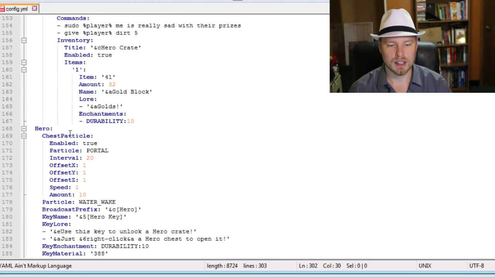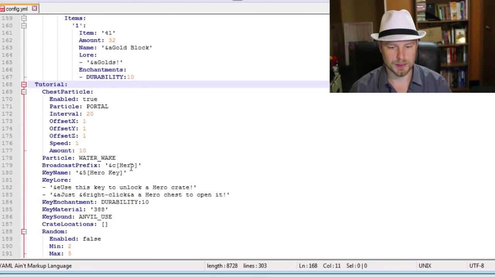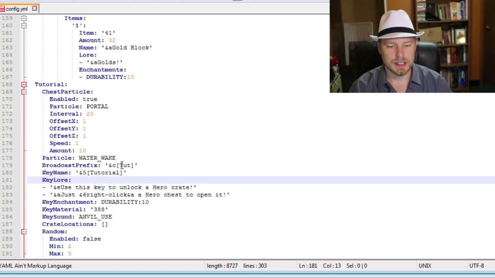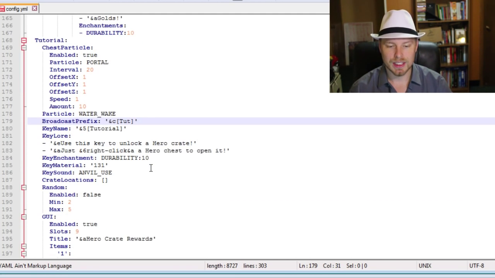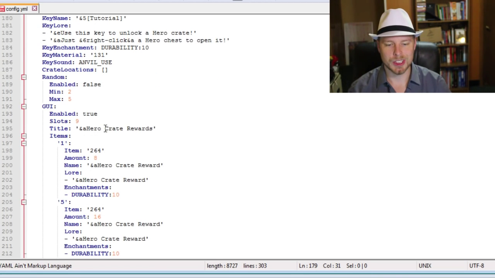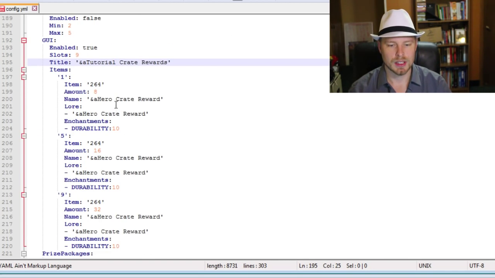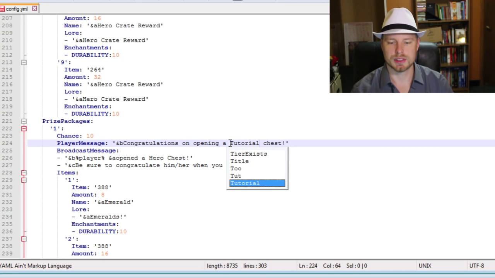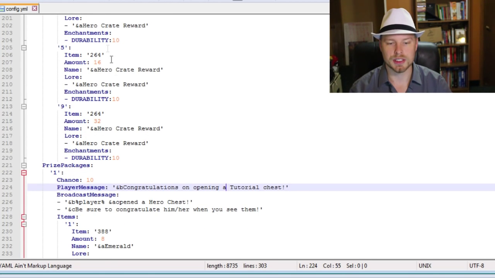So now we've copied this down, so we're going to change this to tutorial. And then we're going to change a few of the things in here. We're going to call this tut, and then the key name is going to be tutorial. And then I'm not going to really change all of the verbiage here, but we want to change this to 131, which is the traditional key that people use for this. And then you could go through and change all of the words in here. So tutorial, crate rewards. I'm not really going to go through and change it all, but you can do tutorial chest, blah, blah, blah. There you go. So we've already talked about the GUI section. This is what is shown when they left click on it. You can change all of this stuff in here.